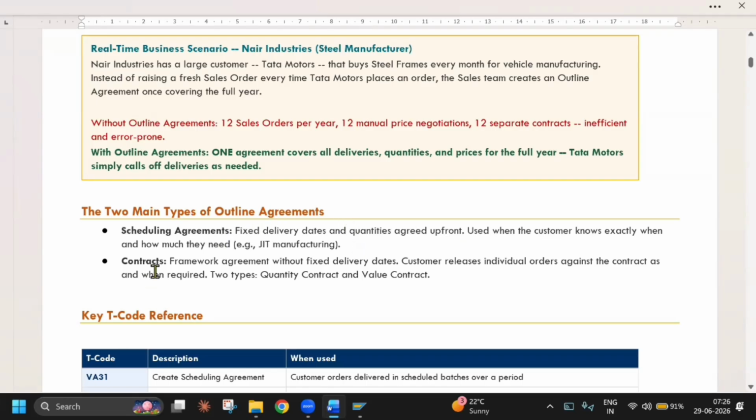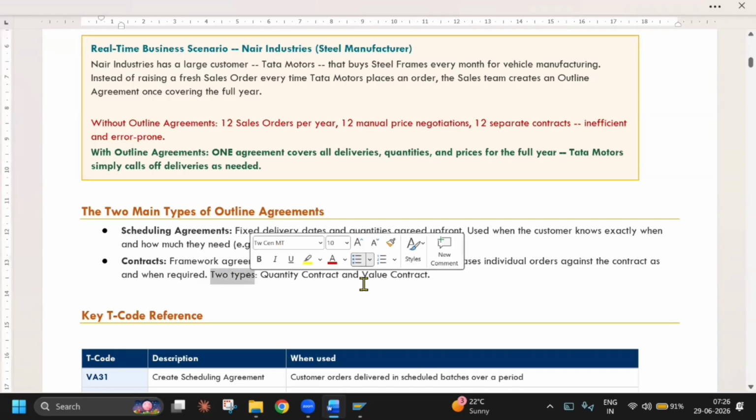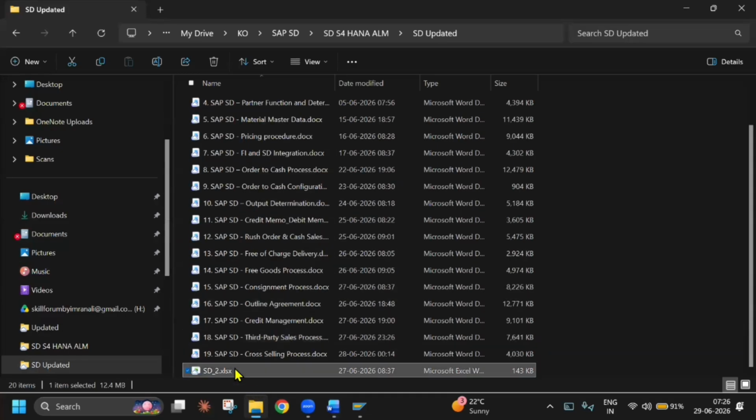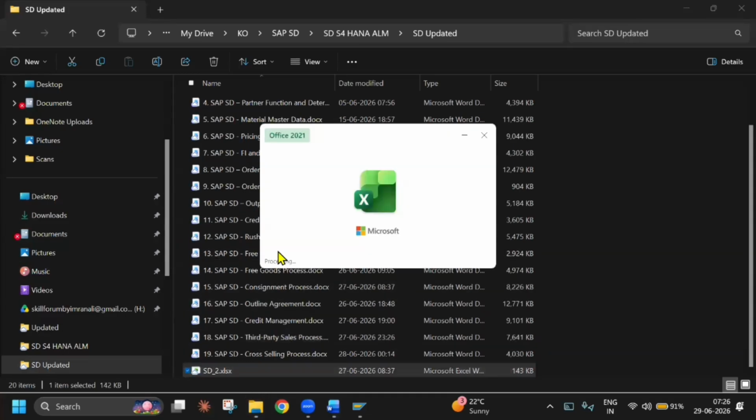Contract is a framework agreement without fixed delivery dates. In a contract, we don't have any fixed delivery dates. The customer releases individual orders against the contract as and when required. Even in contract, we have two types: quantity contract and value contract. Let me explain outline scheduling agreement and contract with an Excel sheet.